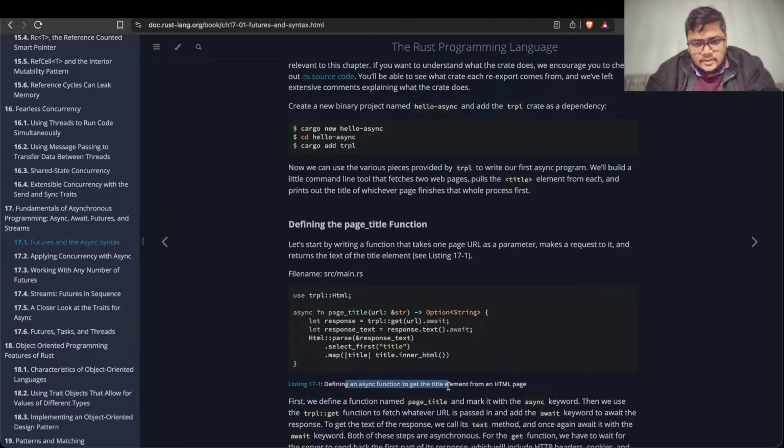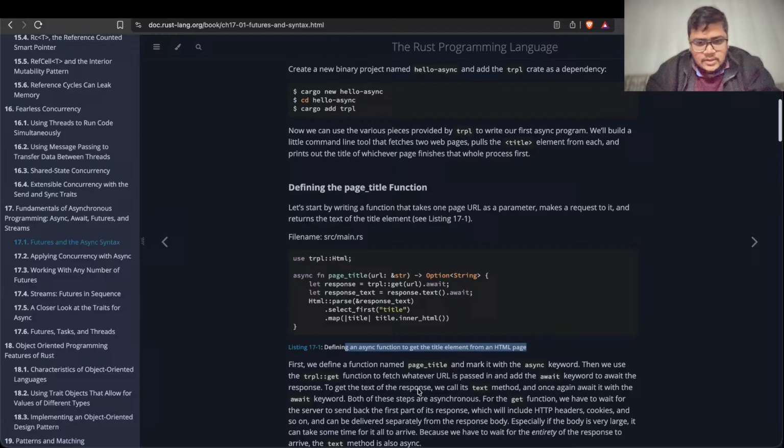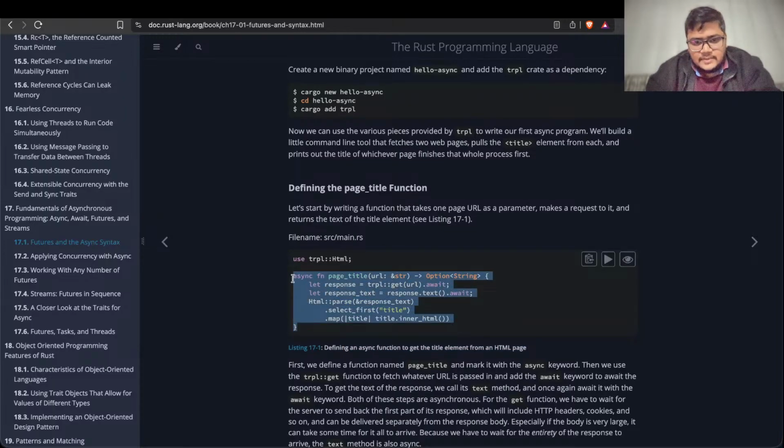Defining an async function to get that. This is fairly simple. I hope you guys understand this. We have created an async function. It takes a URL and returns an option of string. These are the functions provided by the trpl crate. I'll just use get URL. I will await it. As soon as I get the response, I'll get the inner HTML of it.